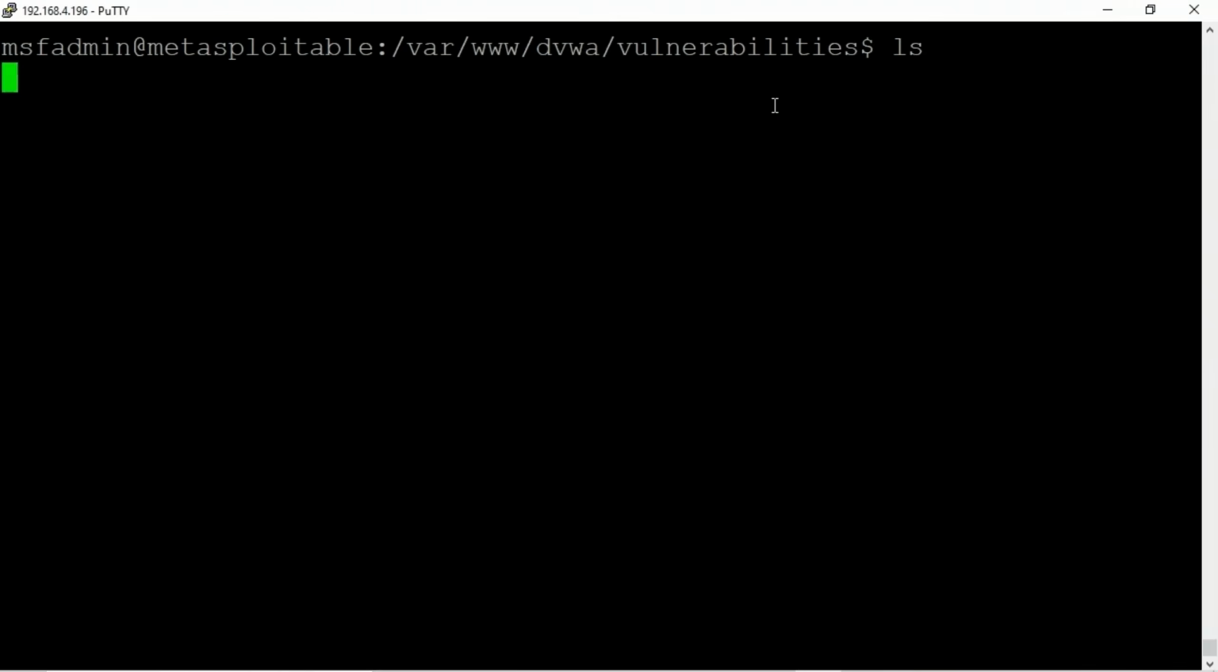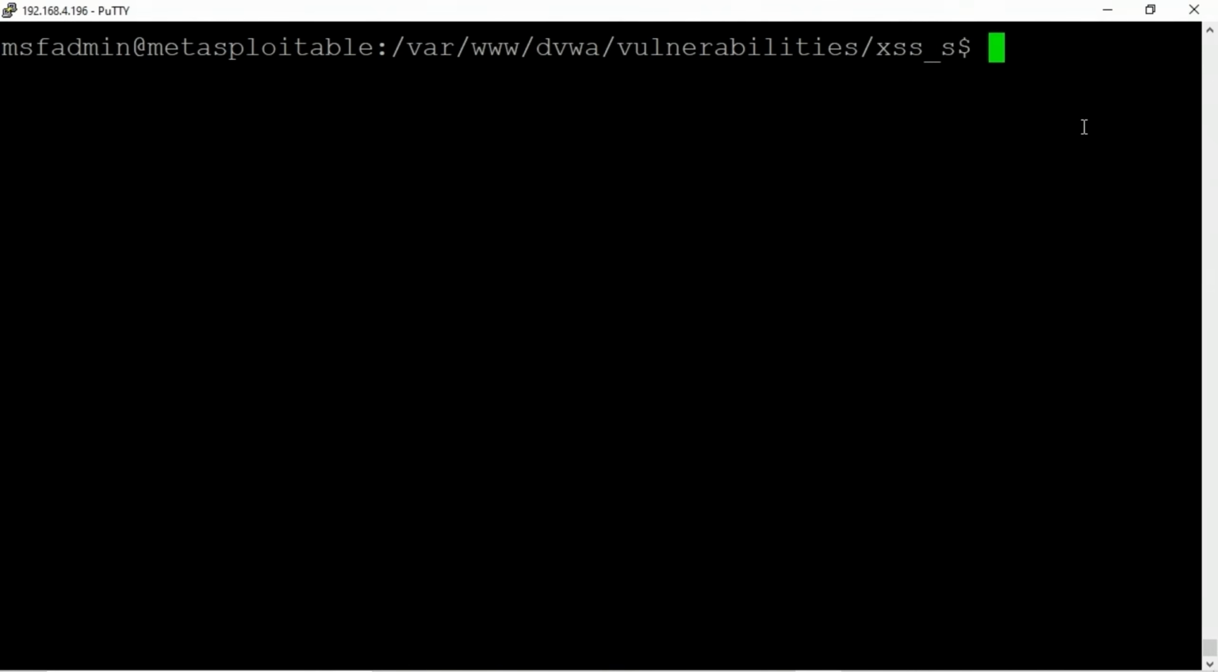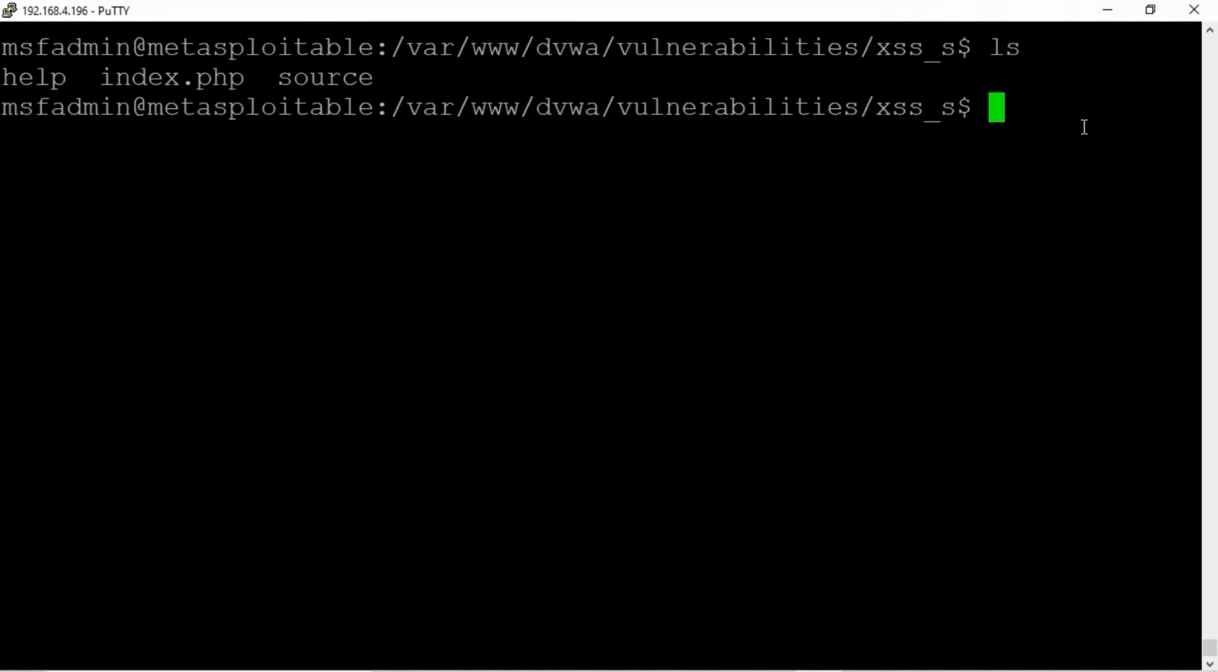Here are some file systems on the Metasploitable Linux virtual machine. I've already gone to var dvwa vulnerabilities. If I go to ls, we've got two XSS subdirectories: one is reflected, and the other is stored, which is what we want to look at. Change directory to XSS stored, clear, and we have our file structure over here. It is an intentionally vulnerable web application.